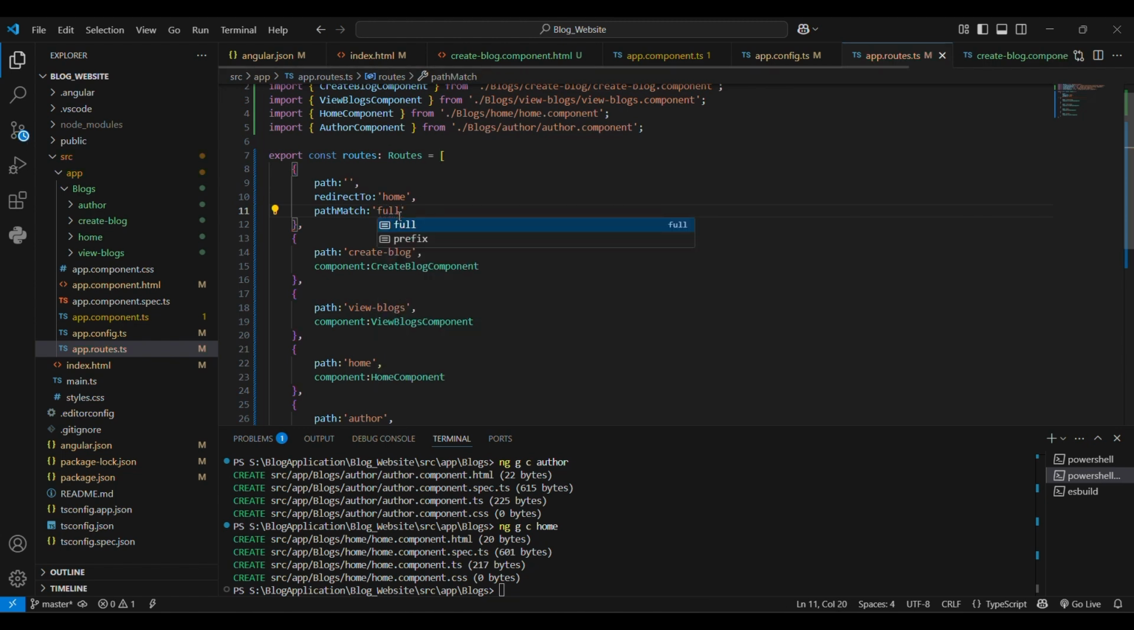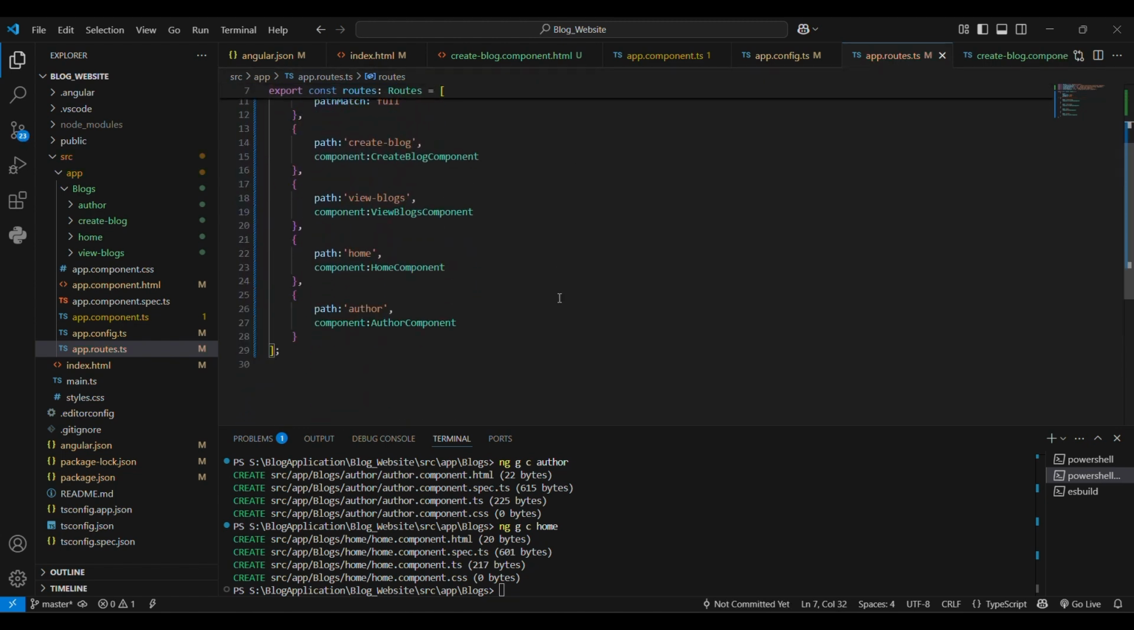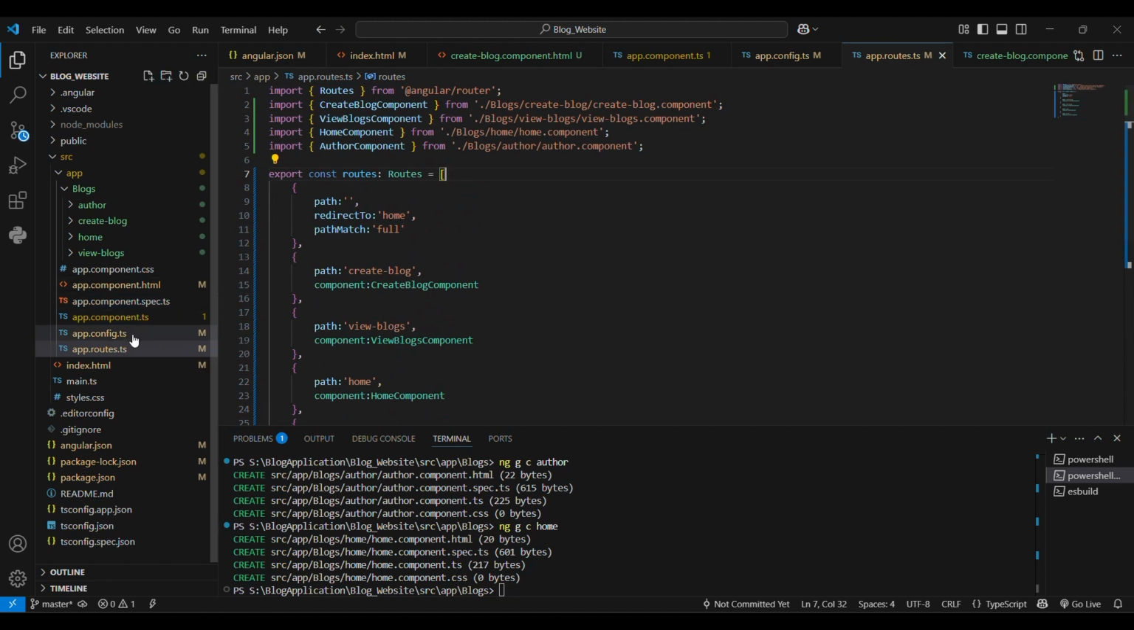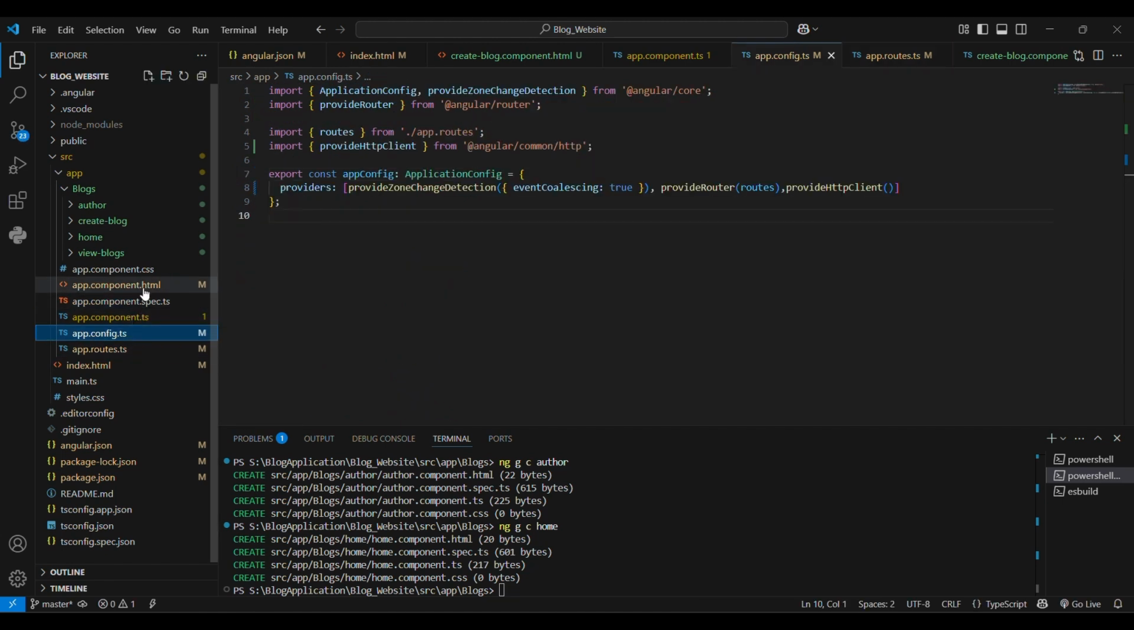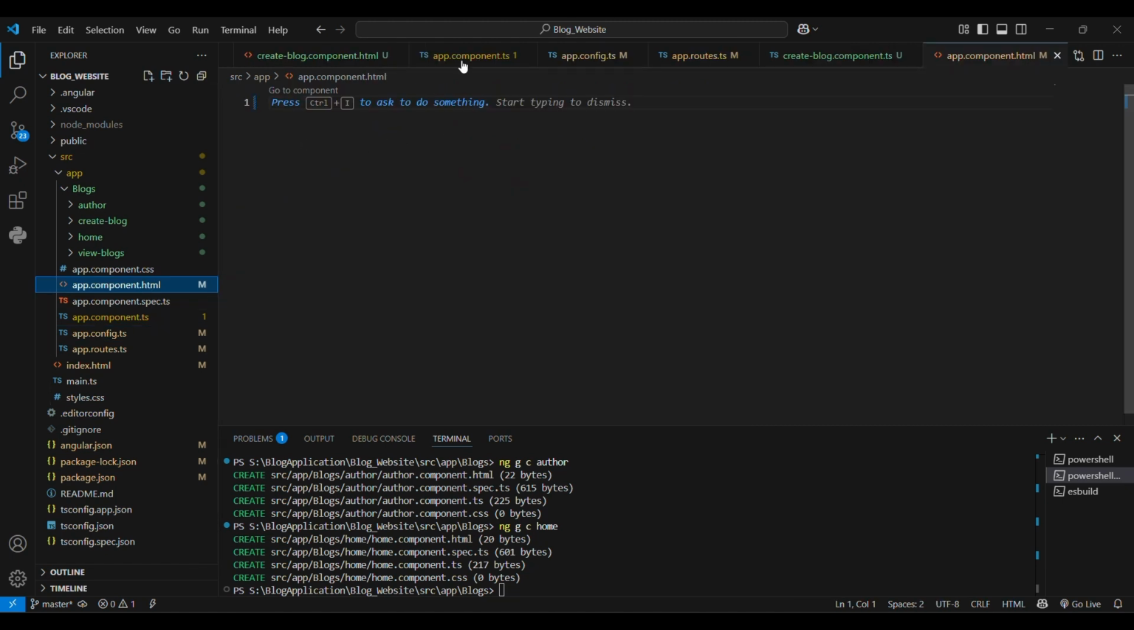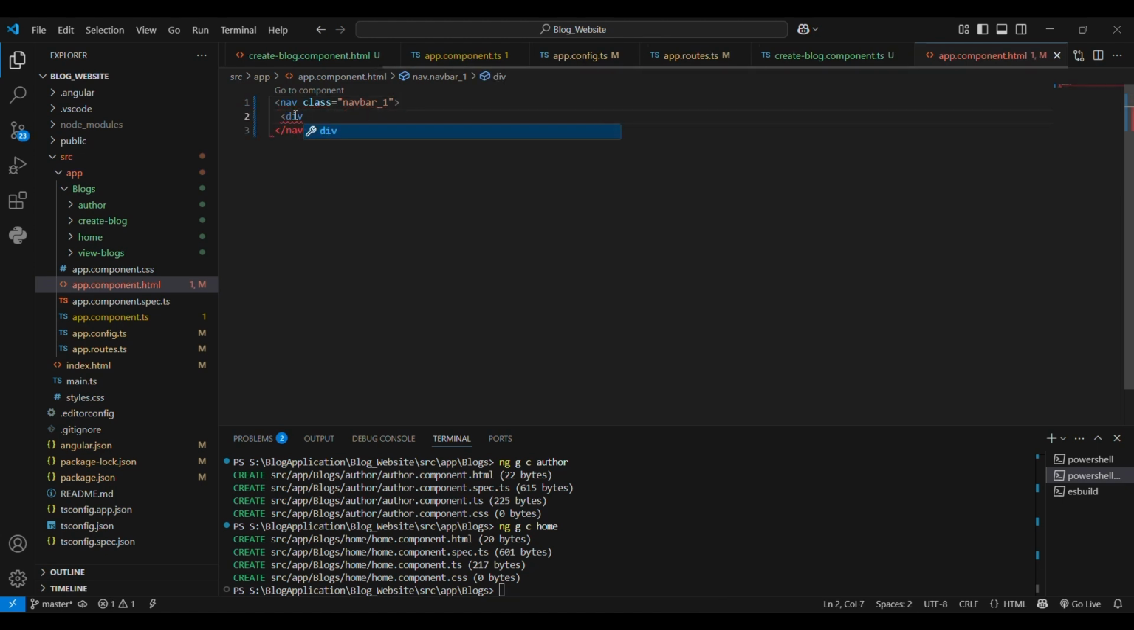Okay, HTML. This is my app.component.html file where I created the main navigation bar for my blog application. Here is the nav. This line creates a nav tag with a custom class name navbar1. It acts as the top bar navigation for my app.